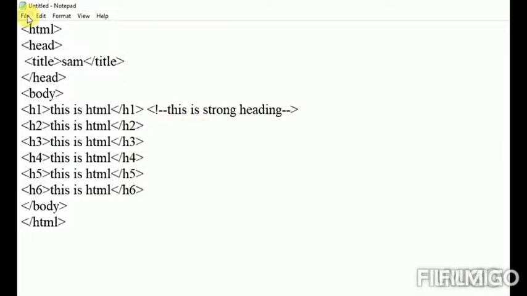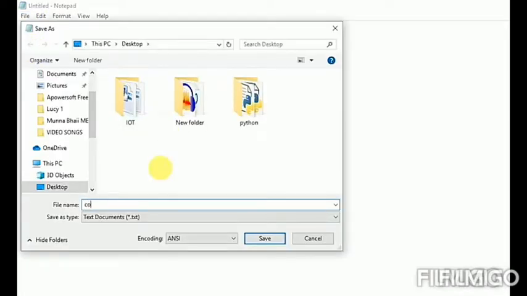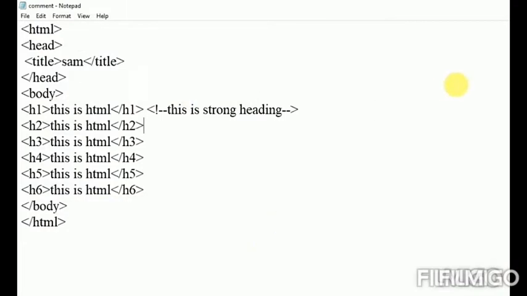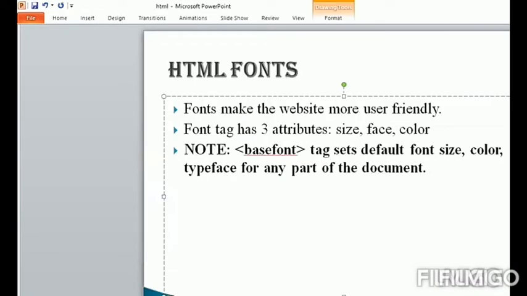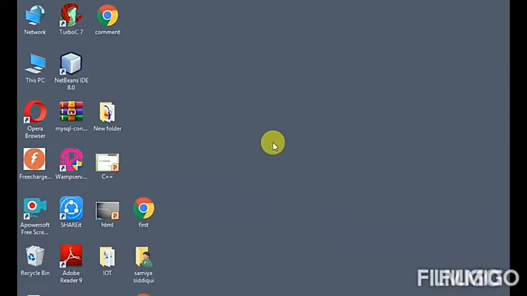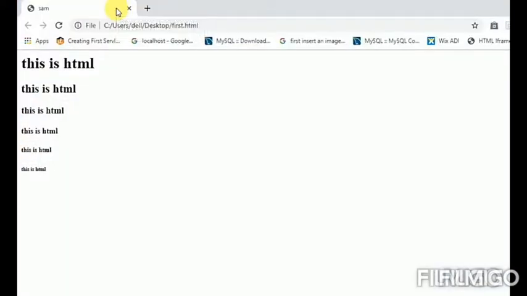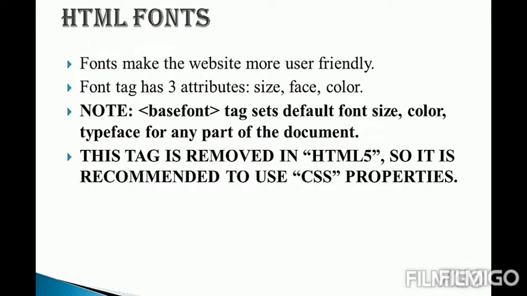Okay, now I'm going to save it. Save. And the name is comment.html or .htm. Let's save this. Now I'm going to show you this in the browser. It is here, comment. Double click it, and this is here. Here you can see that the comments are not in the page because the comments are ignored by the browser.